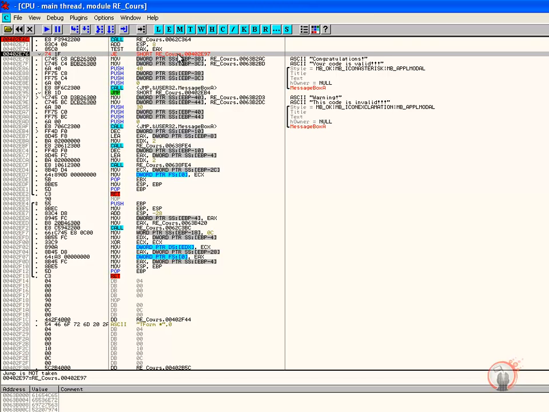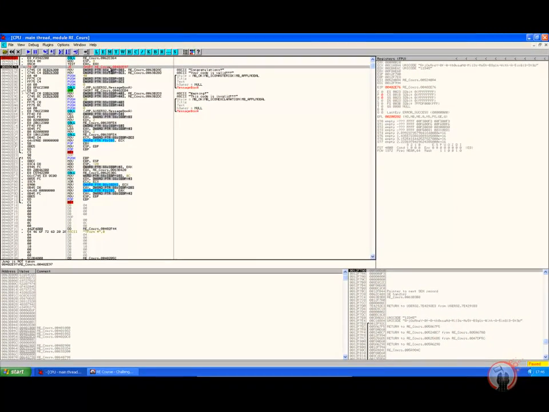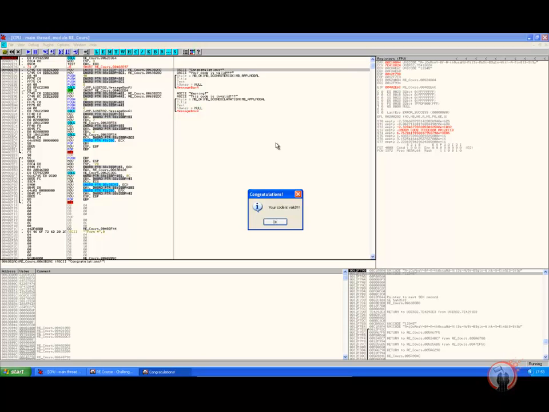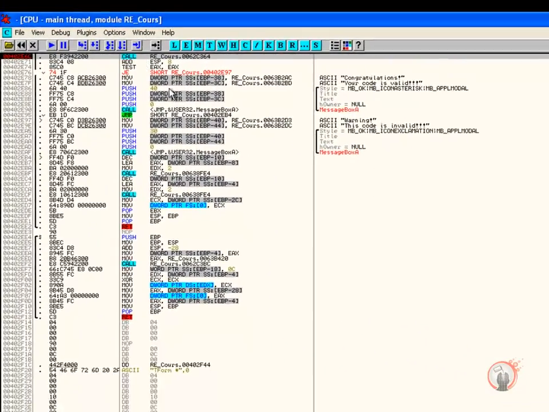So again, now in this case the code that we have is not valid, but since we inverse the logic, the application is going to accept it. So let's just press F9, and you see that it says that our code is valid. So let's now try something else. Let's press again on the check button, and when we break again on this call instruction, let's observe the stack.